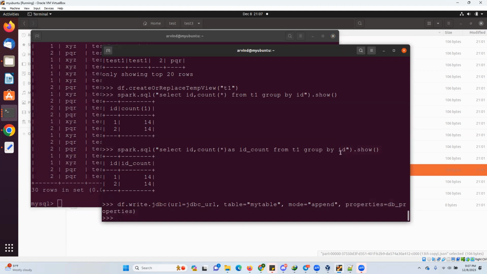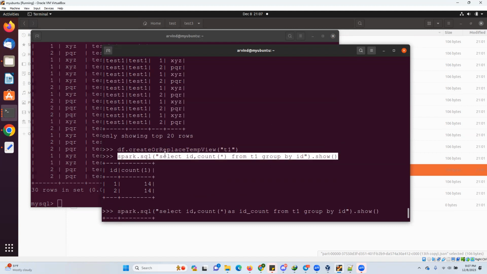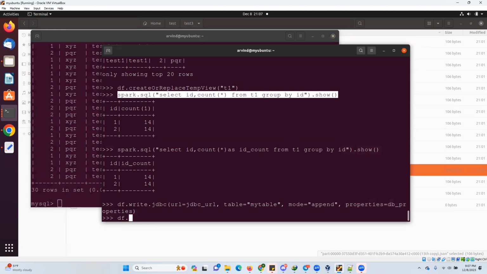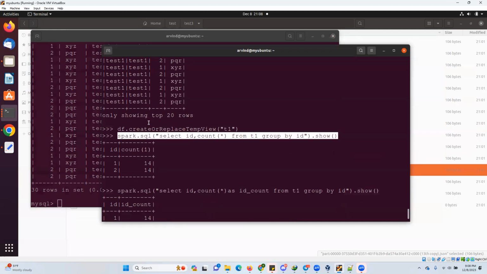And another way is the data frame operation. Suppose instead of doing this Spark SQL, you want to use the data frame API. In the data frame API, you use data frame dot group by, and you say in which column, you say ID is a column, then you want to do the count function, okay? After this count, you say select, and whatever column you use, ID, that will come. And one more column will be created as a count column. So the count column is created for this count star.